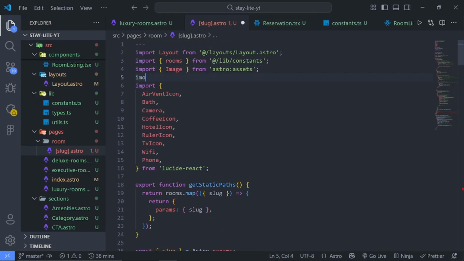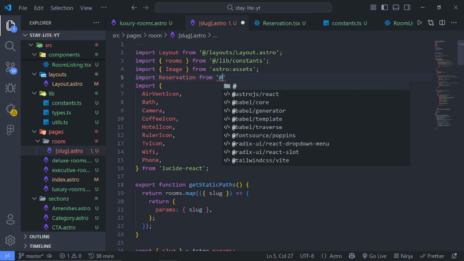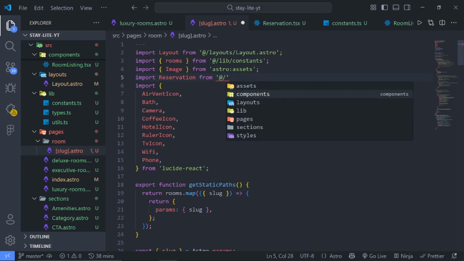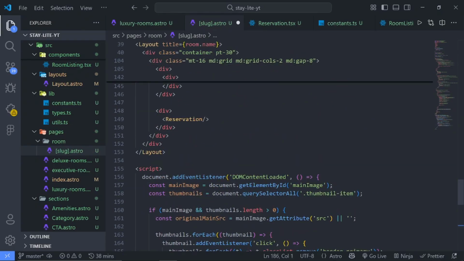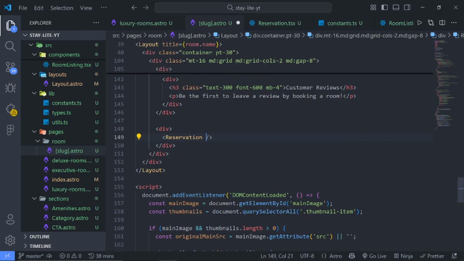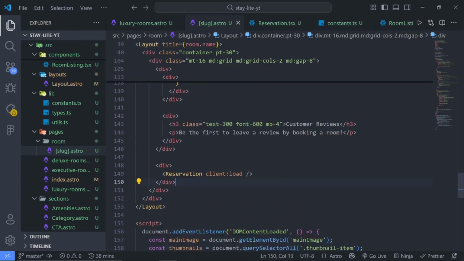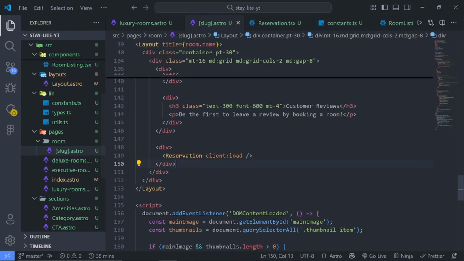So say import reservation from add components. So reservation like so. Then of course we want to pass in the room like so, but I'll just leave it like this. I'll just add the client property of load, because we'll be performing some client side stuff here, and remember we're still inside an Astro component.